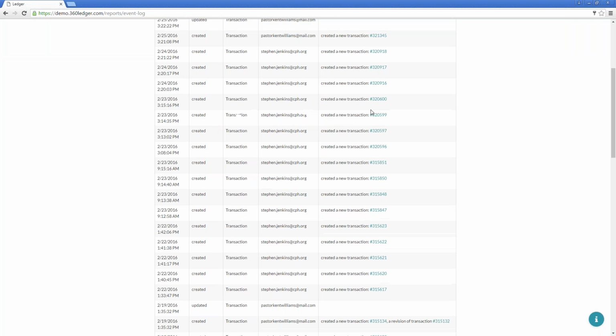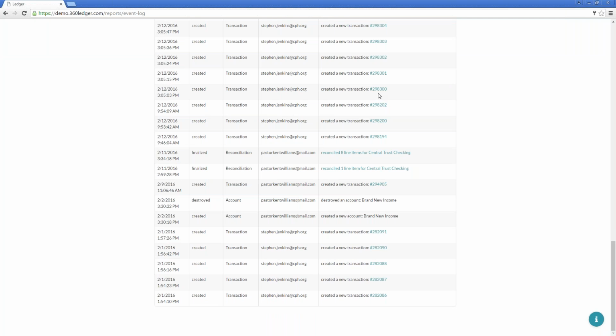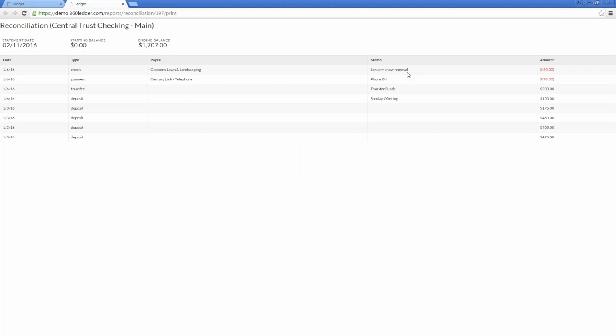One of the most important things to do in here is printing off a reconciliation report. Once you reconcile the month and you save it, when you go into the event log, it's going to show up in here saying reconciliation when it was done. And when you click on that, it's going to give you a reconciliation report. So you're going to be able to get that printed out and have a copy of your reconciliation.